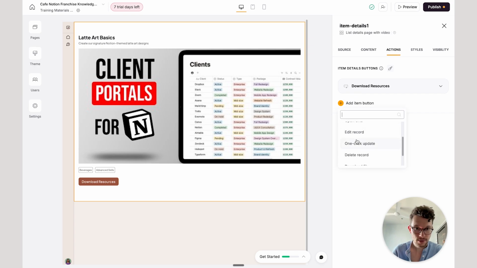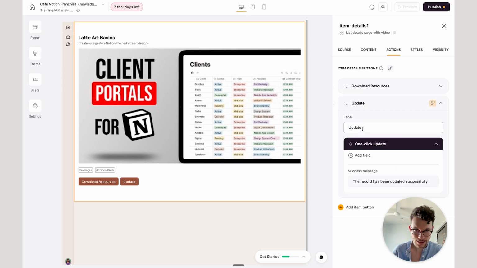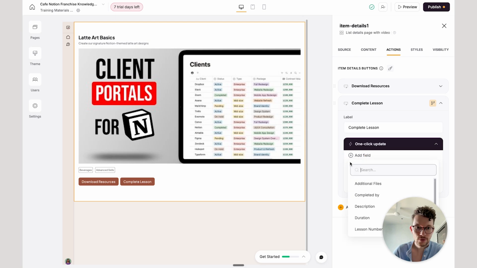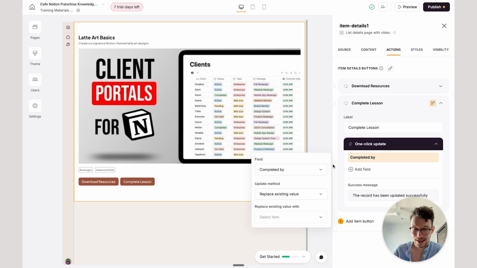The action on the button will be to do a one-click update. We can call this complete lesson, and if someone clicks this button, what we want to do is modify the completed by field. Now, there's a problem which makes our backend setup in Notion for this app a little bit more complicated. Currently, Softr only allows us to replace existing values, so we can't just add users to it.